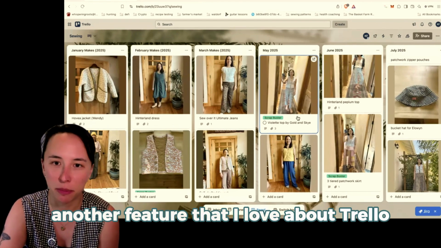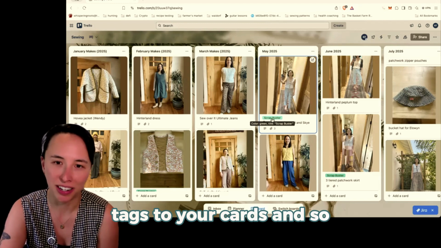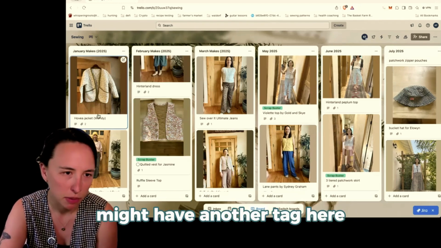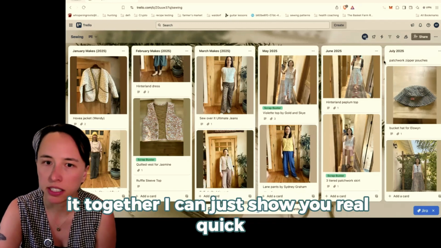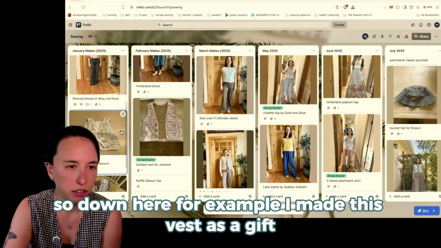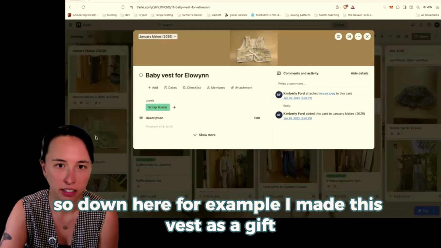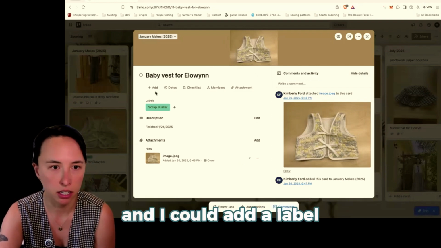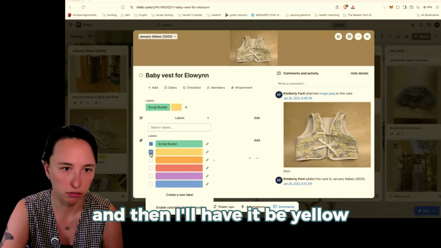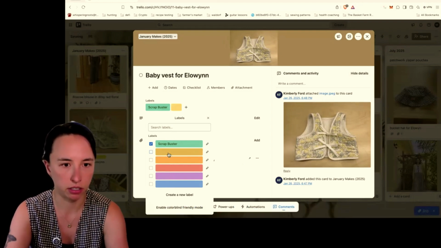Another feature that I love about Trello is that you can add tags to your cards. I just started playing around with this recently, so I've been adding Scrapbuster as a tag. I might have another tag here, but maybe we can do it together. I can just show you real quick. So down here, for example, I made this vest as a gift, and I could add a label, and I'll have it be yellow. And then under that label, I'll write gift.